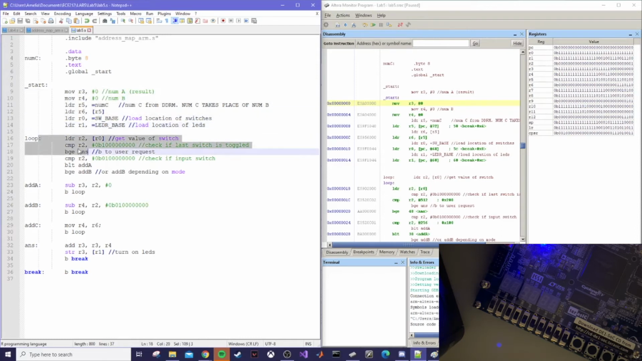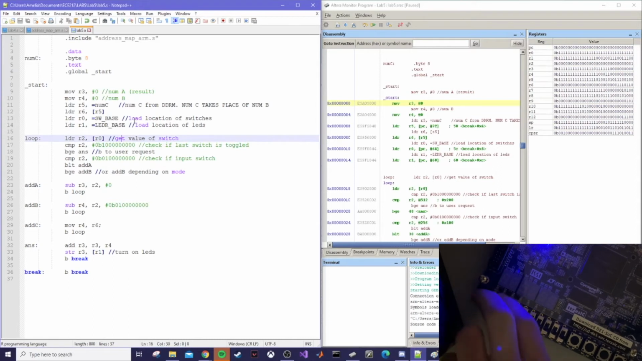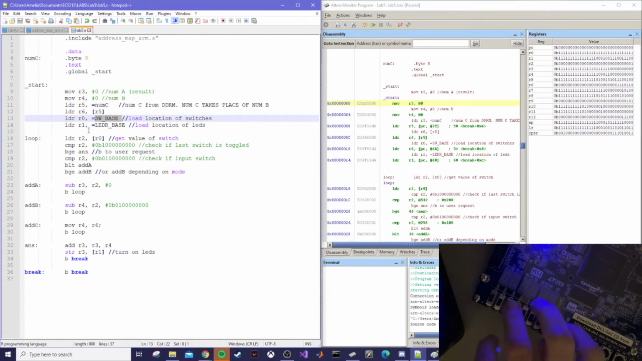So now I have our main loop. We're going to load the value of R0 into R2, which is basically getting the value of the switches. For example, if the first one is flipped, the value of the switches in R2 is going to be equal to 1. Similarly, if I flip the second switch as well, it's going to be equal to 3, because it is in binary. Now I have this compare statement, which is comparing the value in R2 to this number.